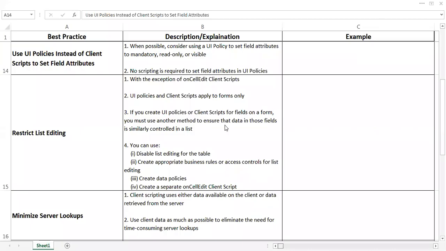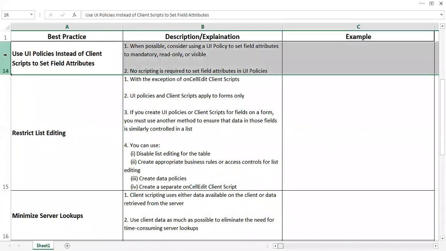Hello everyone. So in continuation to the previous ServiceNow best practices video, we will continue discussing ServiceNow best practices in this video as well. So the next thing is: use UI policy instead of client script to set field attributes.